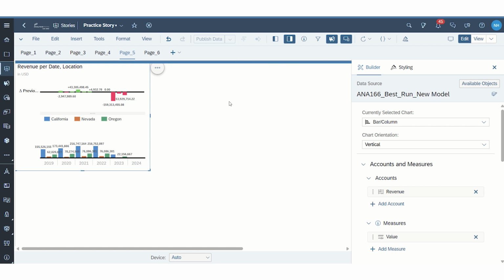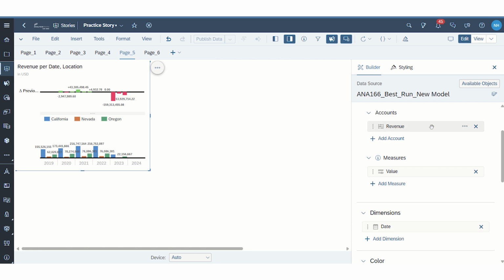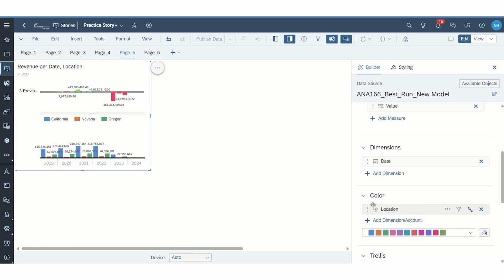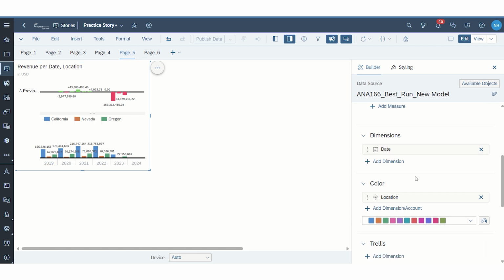We'll build it. You can see I've built a chart here. And so I'll work off of this chart, and then we may add a few more charts and just see how that experience goes with building other charts. So what I've done here is you can see I've built a chart showing revenue and the value of that revenue by date, and I have the location by color.